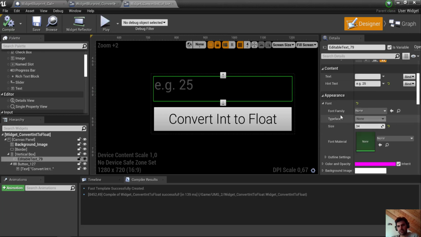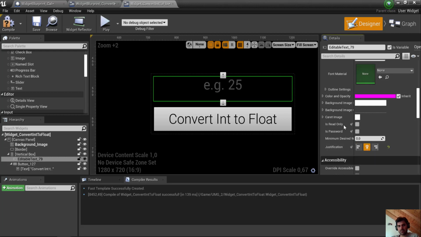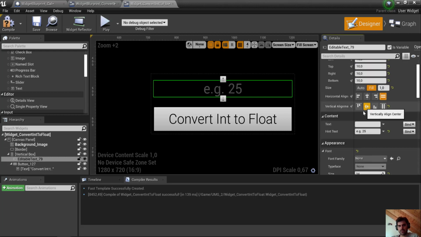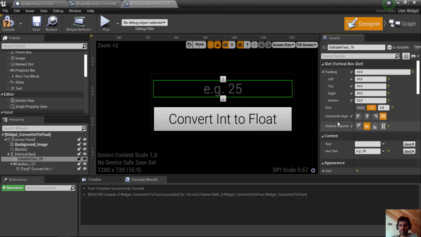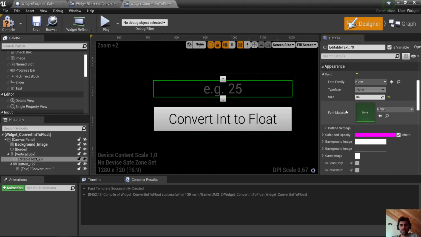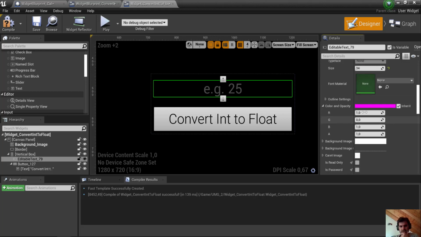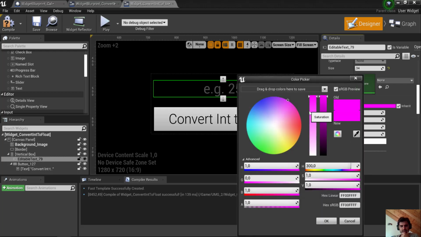And now I would like to have it in the center, so I would like to put it in the center. And also I would like to put this in the center. So I'm going to have it exactly in the center. Then there is something like a text color and opacity. Like now the color is like that. I would like to have it something like white.